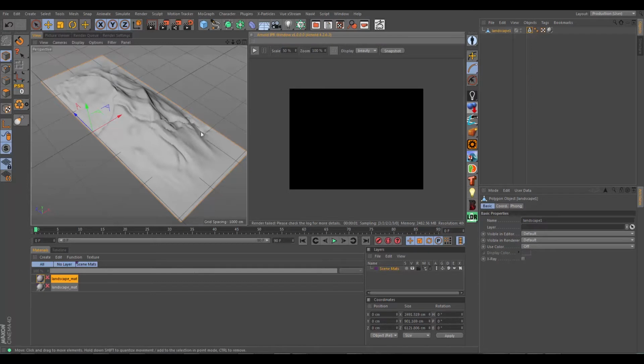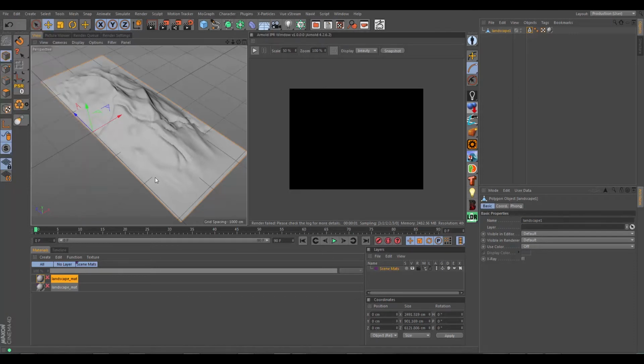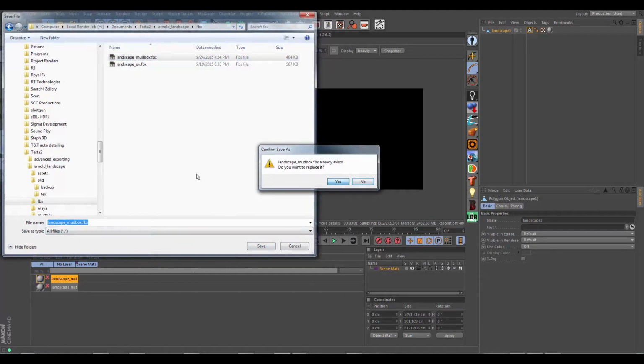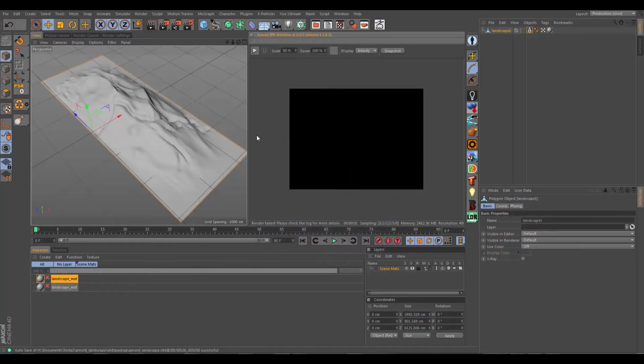Go ahead and turn off the IPR so we can get a little bit faster feedback here. And then you just export that out as an FBX. I've got an FBX folder here, and I'll call that Landscape Mudbox. Replace it, and then you turn off textures and materials, lights, cameras, splines, pretty much everything. Probably could even turn off the animation stuff too. Just leave that on just for giggles. And that would export it out.